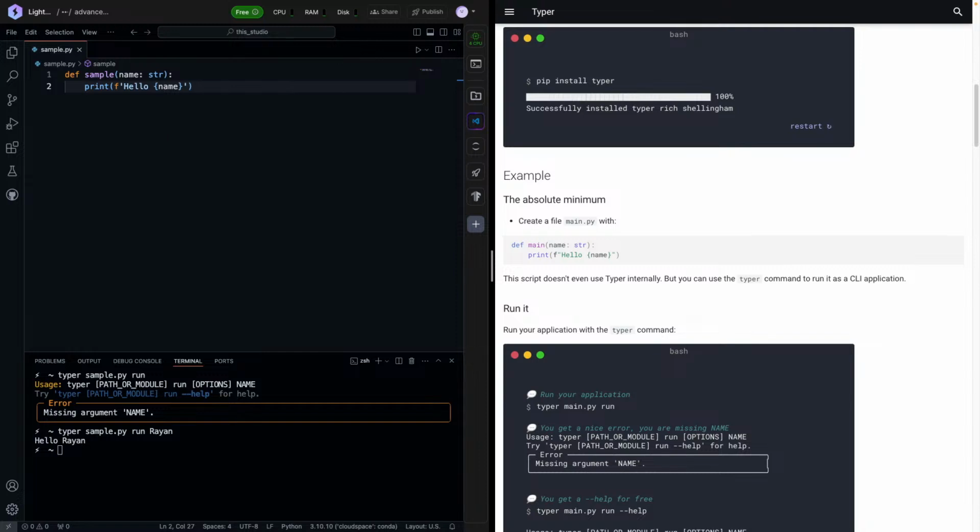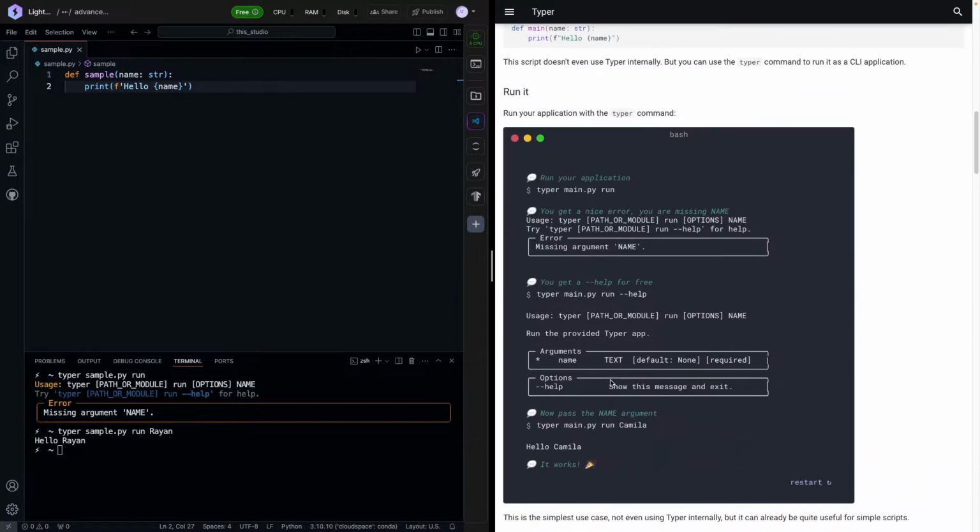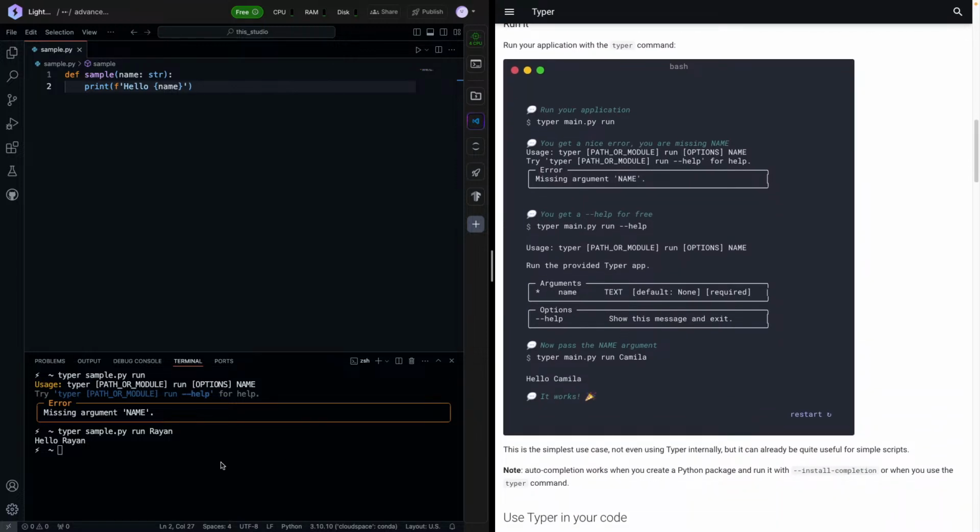So let's see. Let's move on to the next example here. If we want to know what parameters or arguments are required to run this sample method, at that time we can just provide help here, just like our Linux manual.